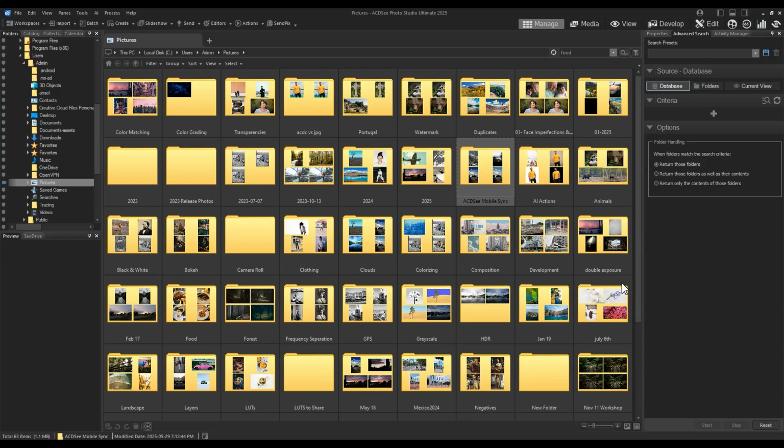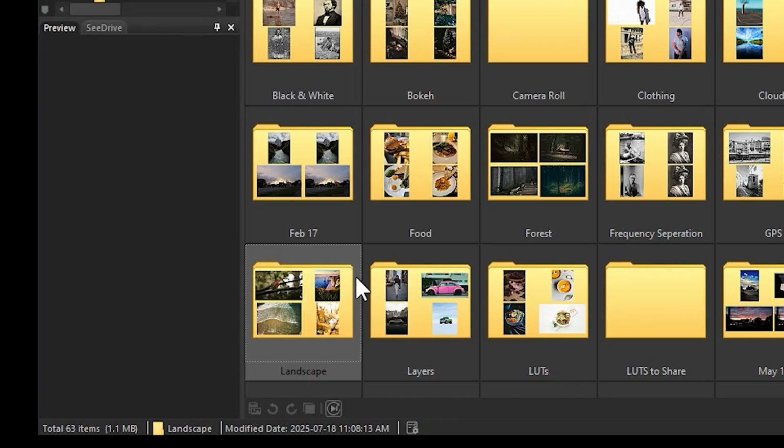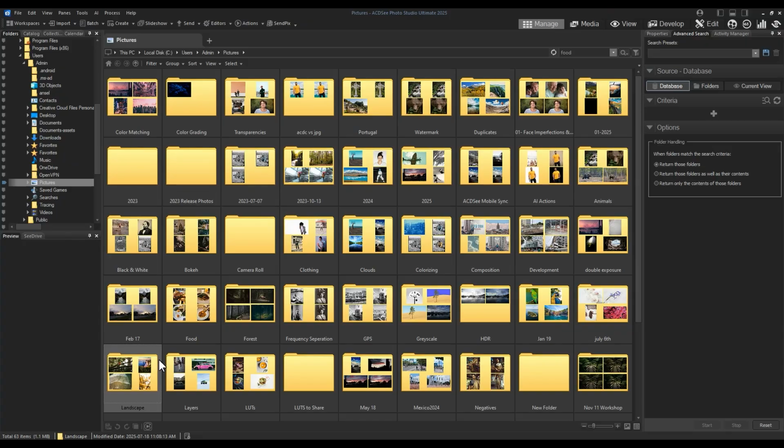If you find yourself often navigating to the same folder on your hard drive in ACDSee, you may want to consider adding it as a shortcut or making it your default folder location. Making a folder your default folder location is really quick and easy.